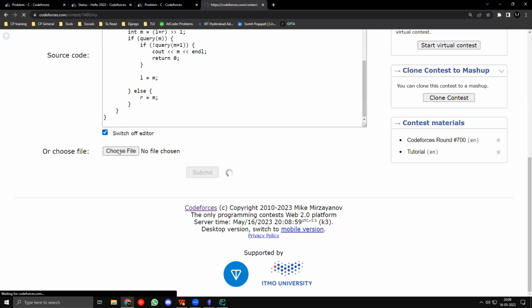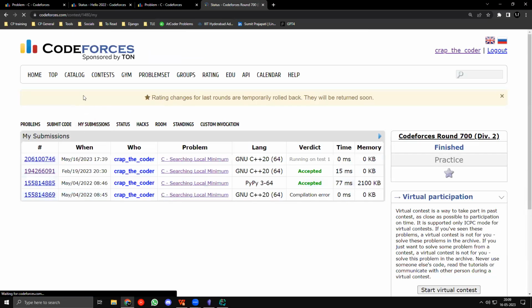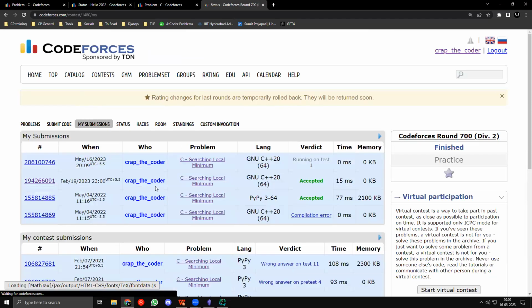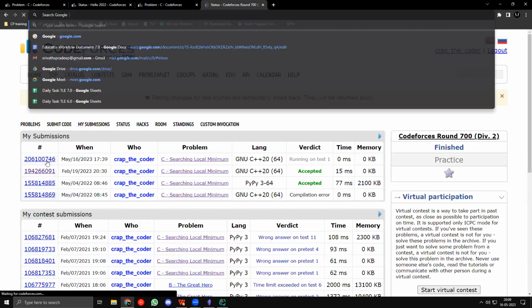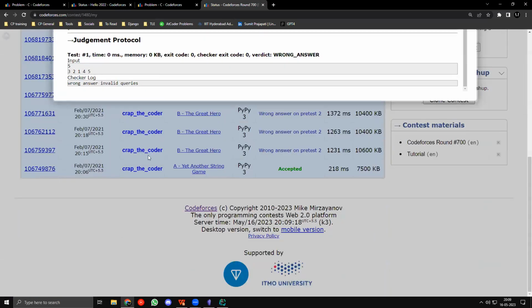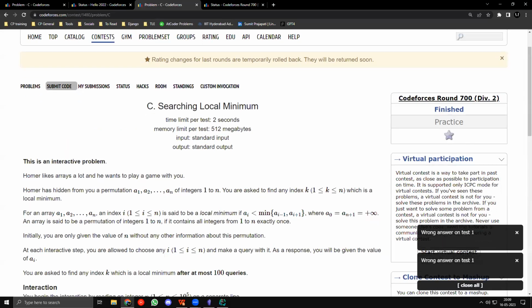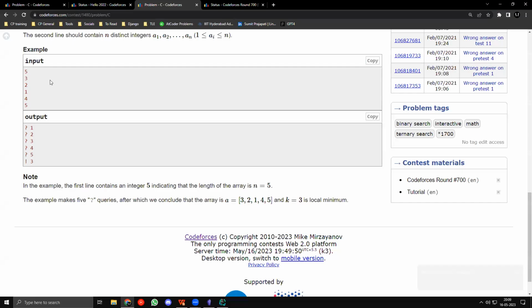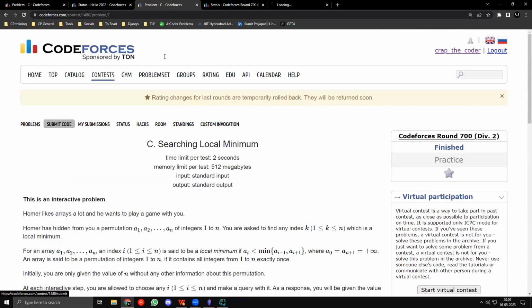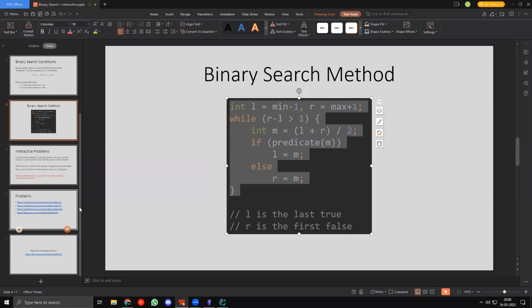Okay, fine. Let's see. Okay, code process is taking too long to judge this. I don't know why. Is it TLEing? Oh, it is a wrong answer, invalid queries. Okay, let's see why. Okay, I need to output an exclamation mark. I again forgot that. Okay, fine. After this though, I guess we can move on to the next problem. So let me submit this and we can go to the next problem.